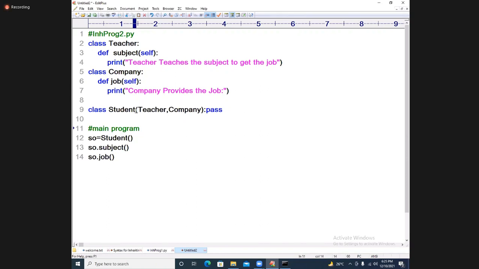What type of inheritance? Multiple inheritance it is. We are calling the method of both of them. I did not write any body inside of it. Let us save this code.